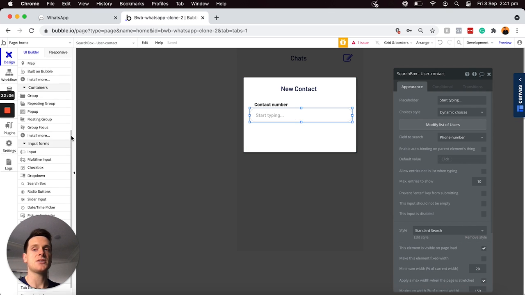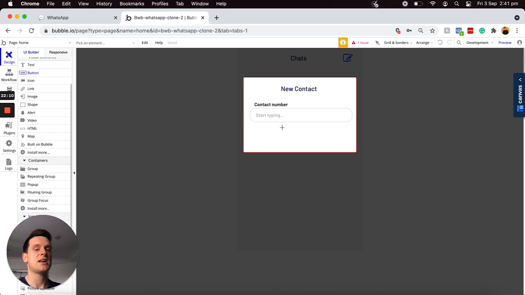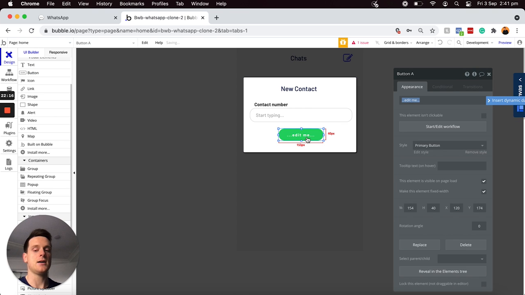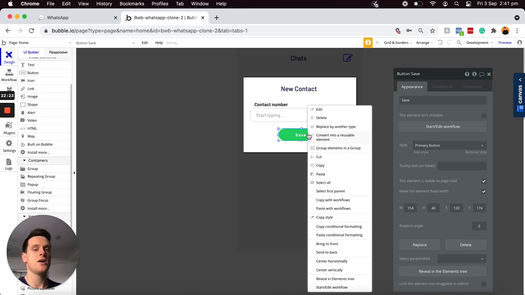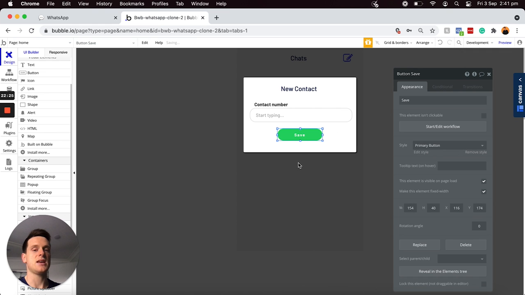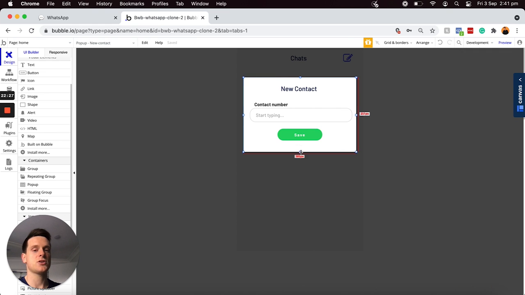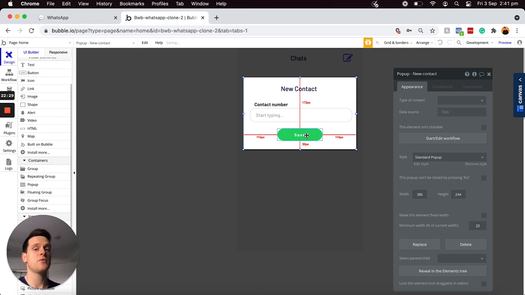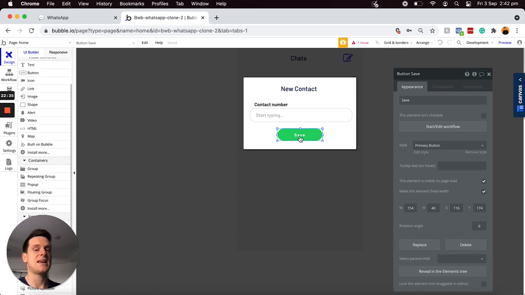What I will now need to do though is choose to add in a button element so we can actually save this new contact within the user's account. So I'll just drag a button element out here and I'll just choose to add the text save. I will then center that horizontally in my pop-up and just close off some of the empty space at the bottom of my pop-up.